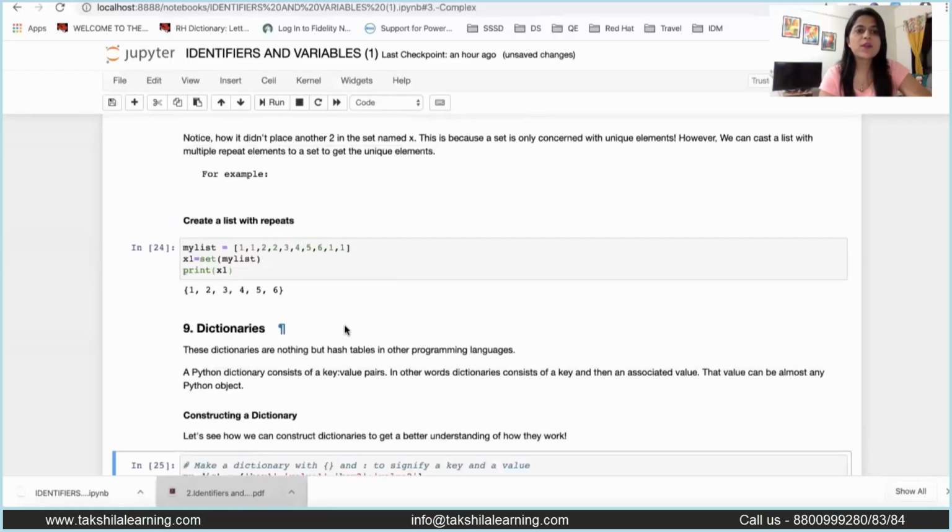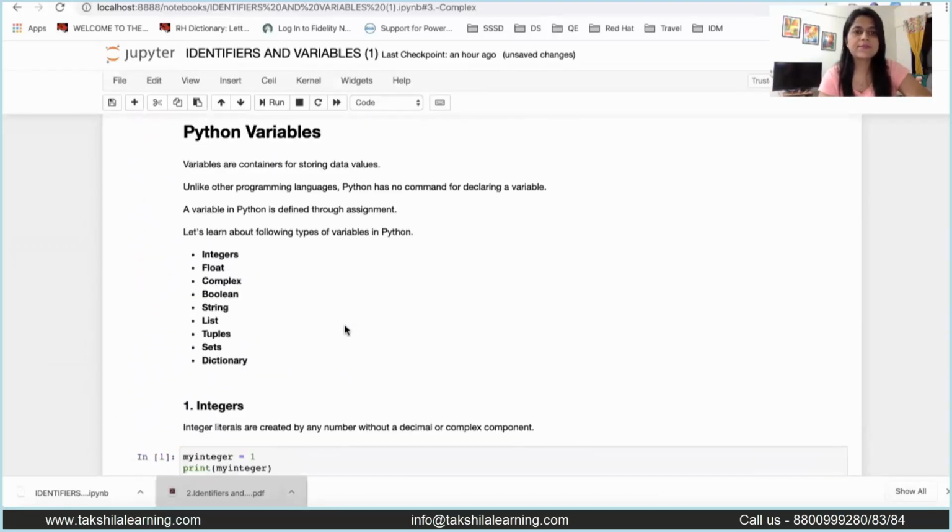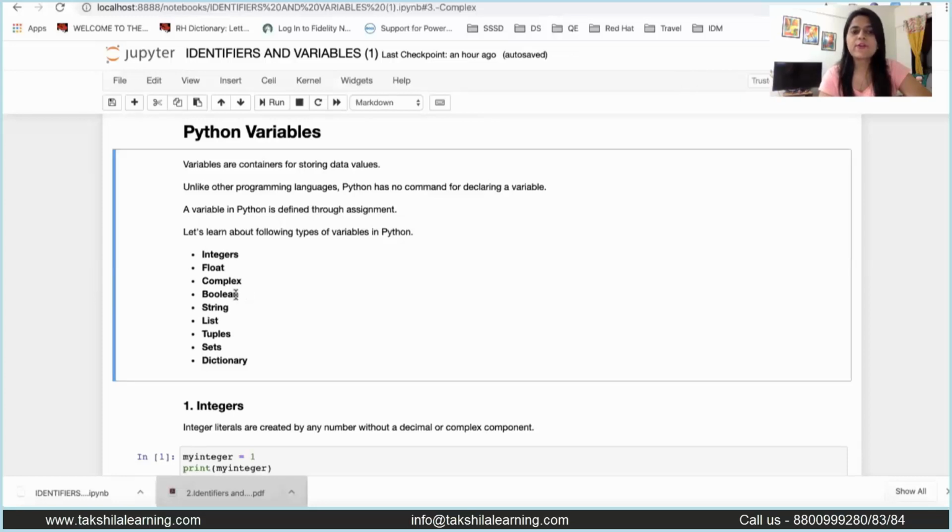So that was a small introduction to different data types in Python. We started with integers, floats, complex numbers. Integers are like 1, 2, 3, 4. Floats are like 1.1, 2.2, 3.3. Complex numbers have a real and imaginary part, like 1 plus 2j. Boolean is true and false.